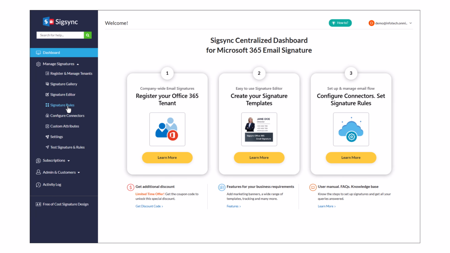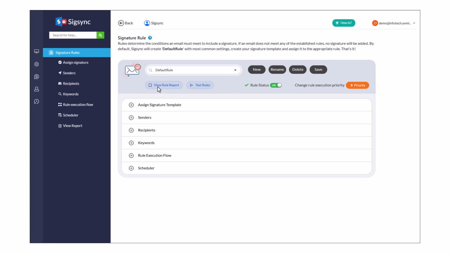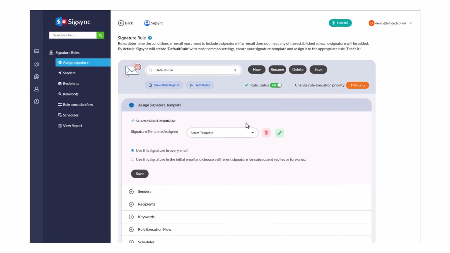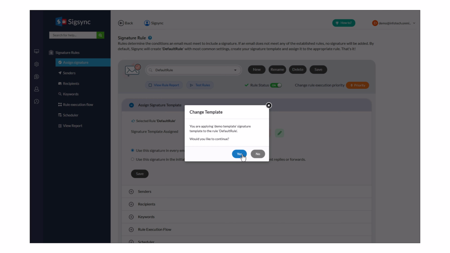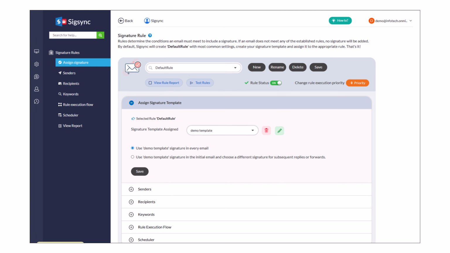Click the Signature Rules tab. By default, Sigsync will create a rule named Default Rule with most common settings. You can keep the default rule or create a new rule and assign the required signature template. Refer to the Set Email Signature Rules video for more details on how to set email signature rules in Sigsync.